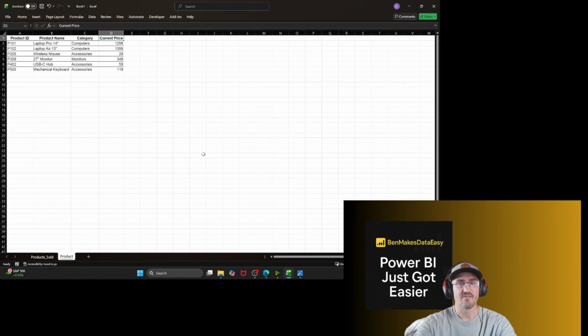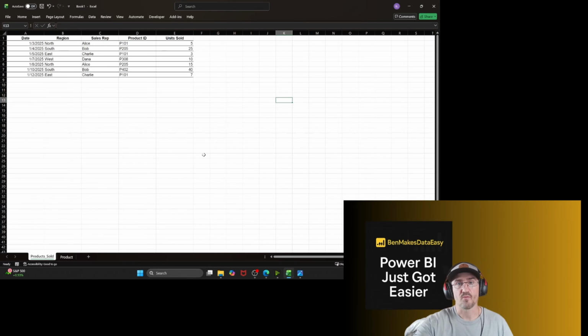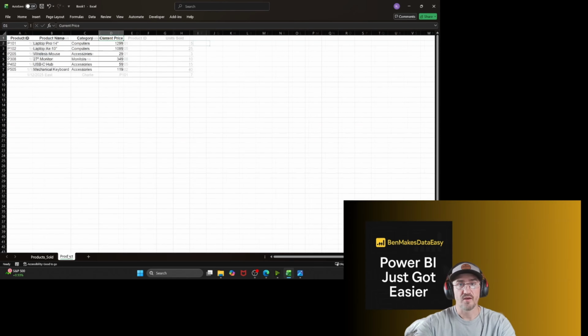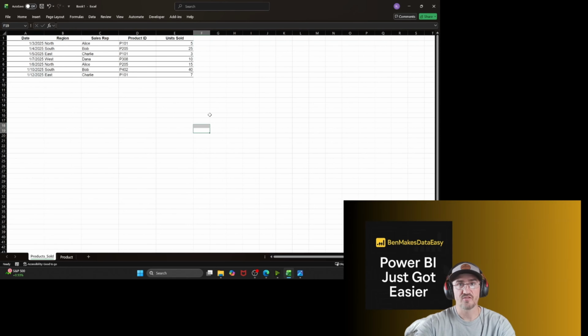And then I have a product table, which are the attributes for those product IDs where I can see the product name, category, and the current price of those products. So a lot of times in the data world, you have to join these two things together. And we're going to do that today in a few different ways. So I'm going to start with a VLOOKUP. I'm going to bring over the product name and the category onto this product sold table.